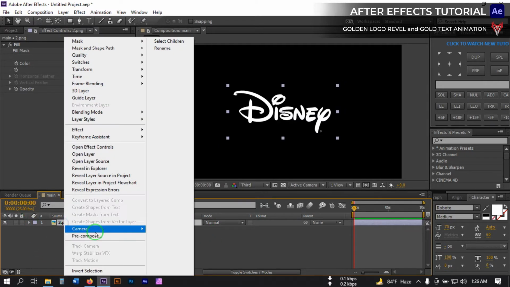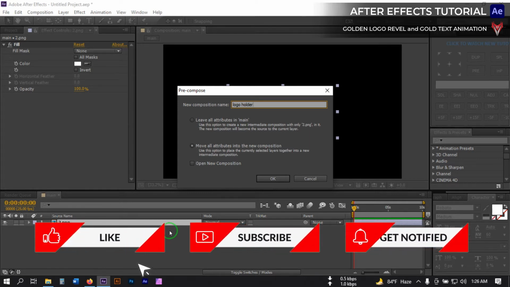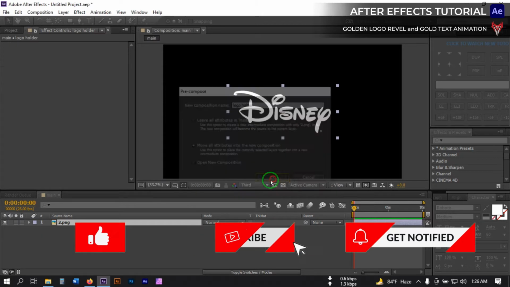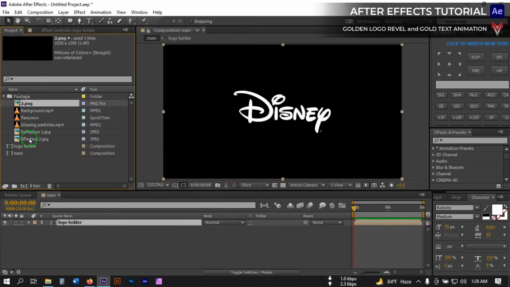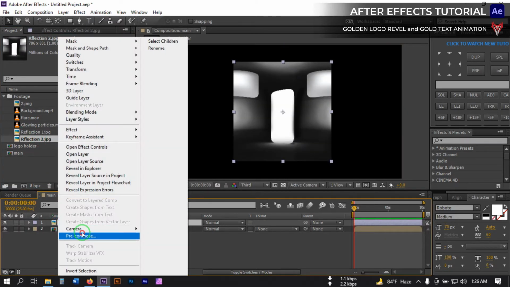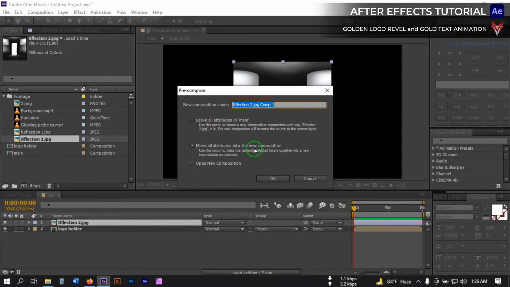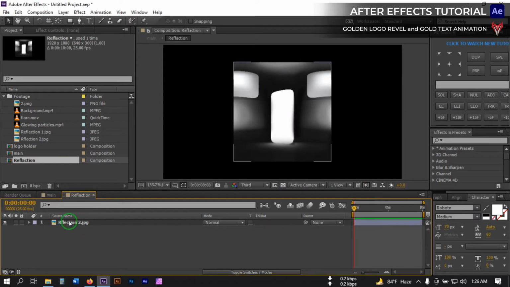Now select this logo and pre-compose it, rename it to logo holder. Always pre-compose your logo so that you can change it anytime. So select this, then hit OK. Now go to the project window and drag our reflection to the timeline. Select it and pre-compose. Rename it to reflection and select move all attributes into the new composition, then hit OK. Now double click and open it.